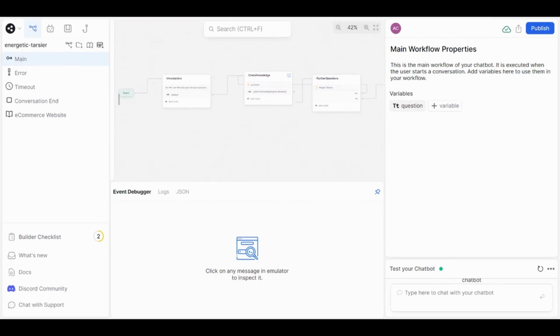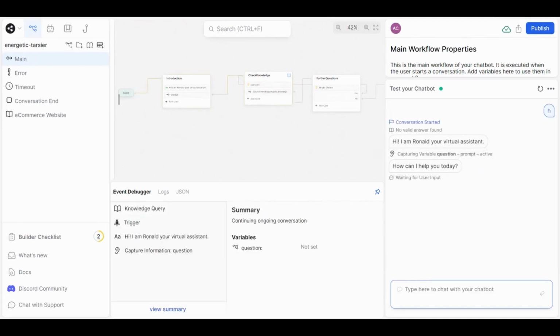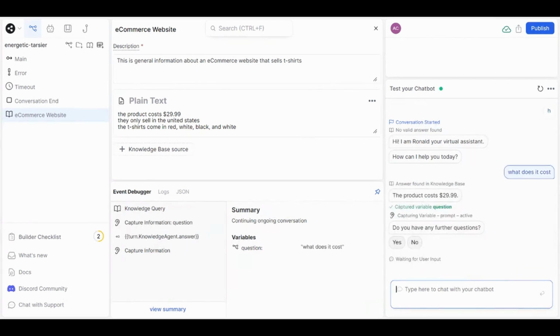So now we can test this out literally right here. Great feature by Botpress. So you initiate the conversation, you just type anything, it starts. It says, hi, I'm Ronald, your virtual assistant. That's this text box right here. And then it always transfers to this. So now it's checking the knowledge and it's asking this question. And whatever we ask it, it will pull from this knowledge base. So let's pull up the knowledge base we gave it. It's these three. So, what does it cost? It costs $29.99. Do you have any further questions?